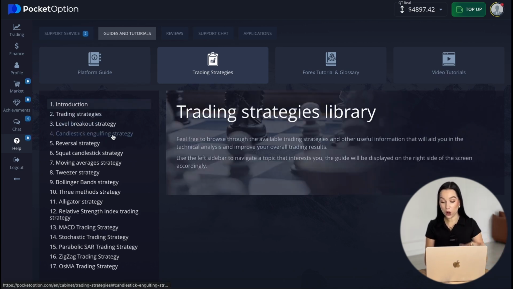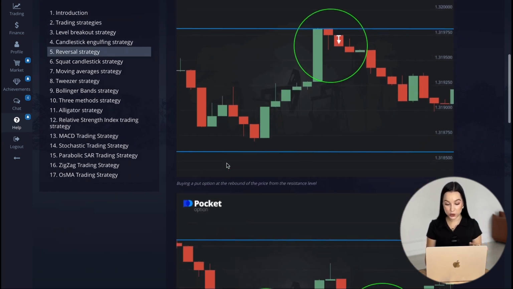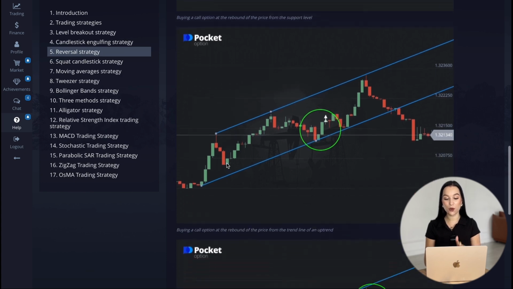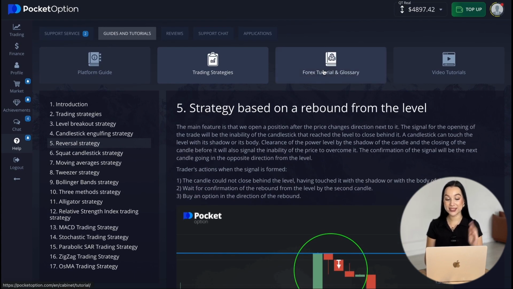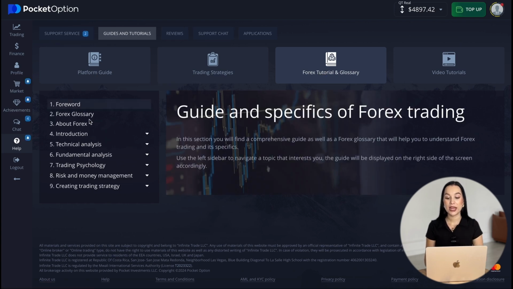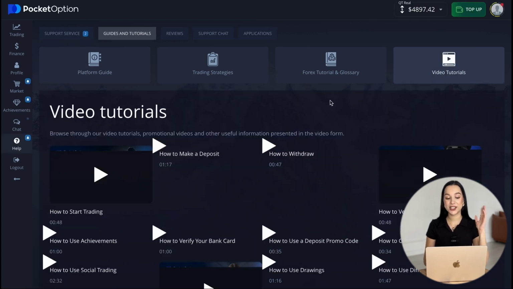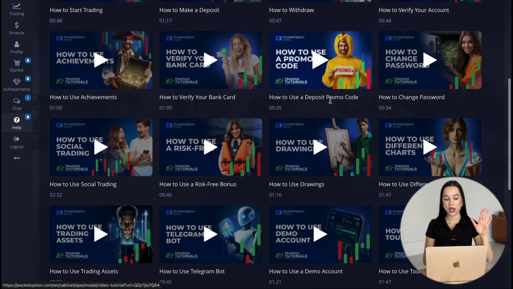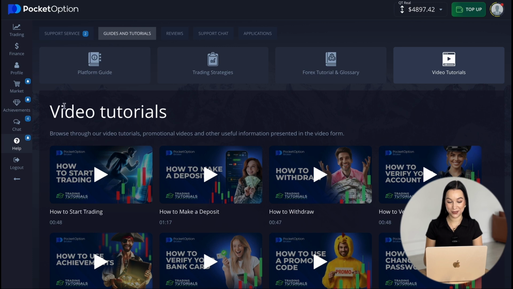And here you also have a trading strategy inside the platform. You can see how to use it, everything step by step. It's so useful, and not everyone even knows about these guides and tutorials on the platform. So here is also a Forex tutorial and glossary, but we don't even use it actually. And here are the video tutorials: how to start trading, how to use social trading, and how to verify your account, for example, because you always ask me this kind of question.